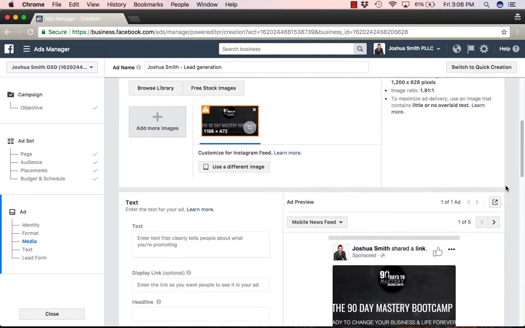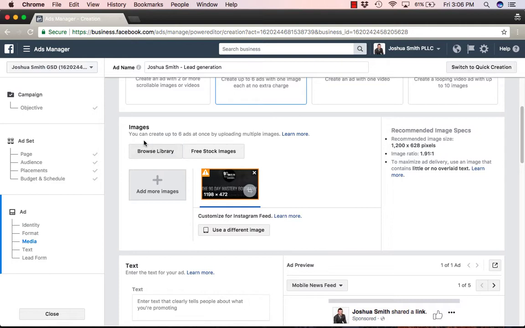If you want to add images, right here you have Browse Library. Browse Library is going to be any image that you have uploaded into Facebook. You can do free stock images, so this connects to Shutterstock, and because you're spending money on Facebook, you get Shutterstock for free. And then you can also upload images from your computer directly into the library on Facebook.